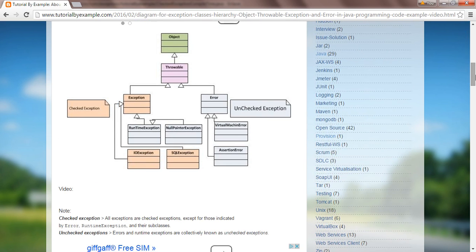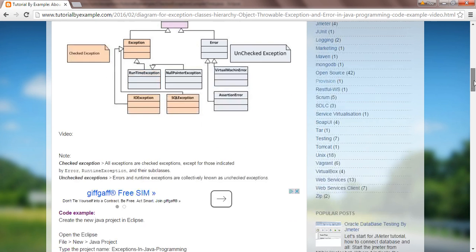These are the unchecked exceptions, and they occur at the time of runtime, whereas exceptions like IOException, SQLException, all these are part of checked exceptions. So those occur at compile time itself.